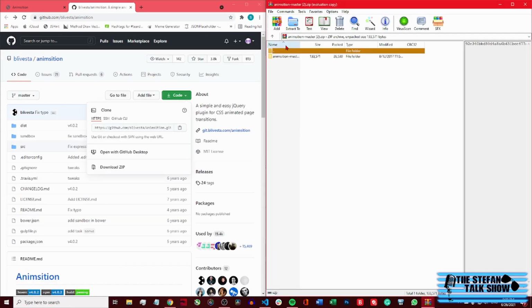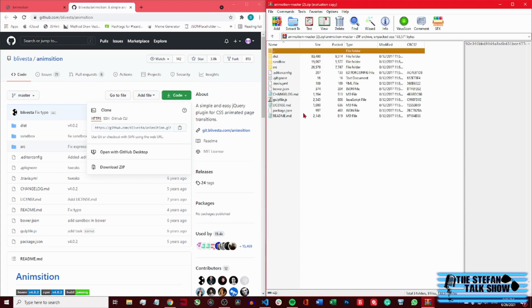So, minimize that and minimize this. And now you're going to see, here's the file. This is the file that we just downloaded, and as I promised, you have all the exact same files that you have here. So in that case, we are now going to simply take this, right?